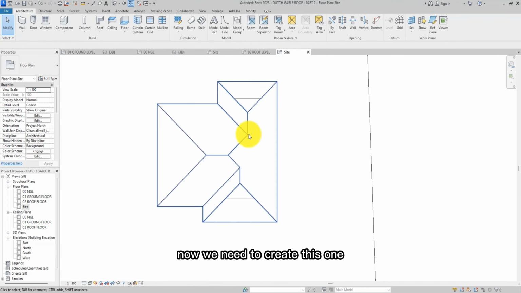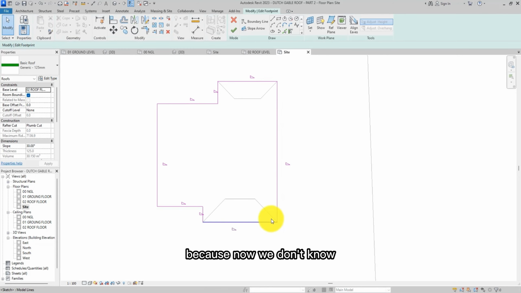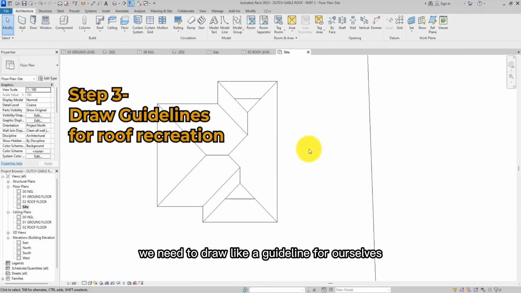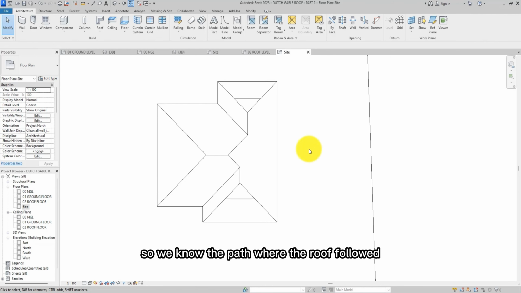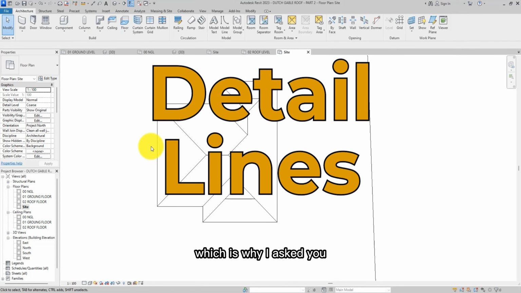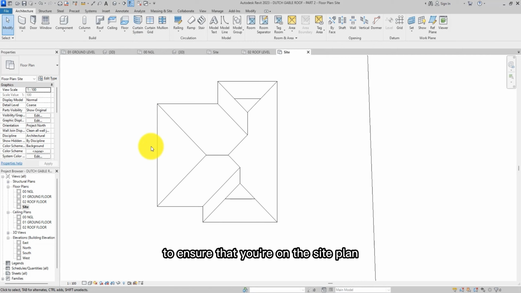Now we will need to create this one, but we don't just start editing it because now we don't know the path the roof is going to take. Okay. So before we start editing this one, we need to draw a guideline for ourselves. So we'll know the path the roof followed, so we can recreate it in that part. All right. How do we do that? How do we draw a guideline? With the use of detail lines, which is why I asked you to ensure that you're on the site plan.